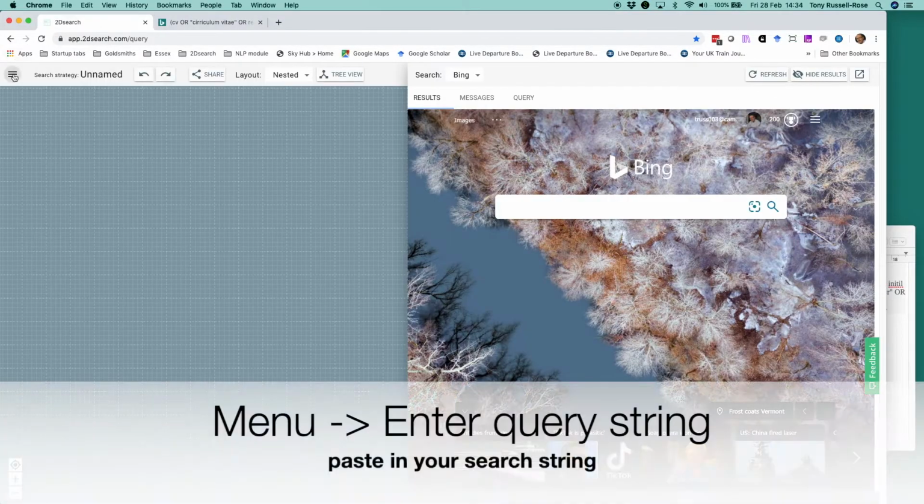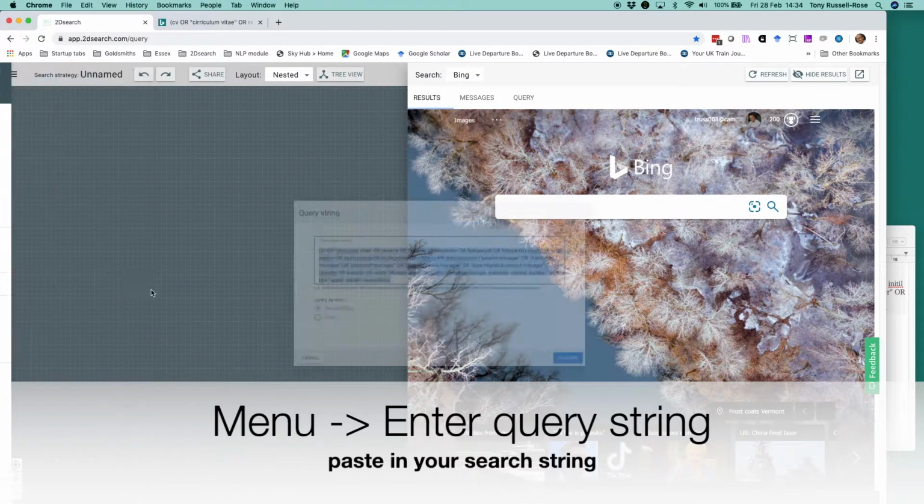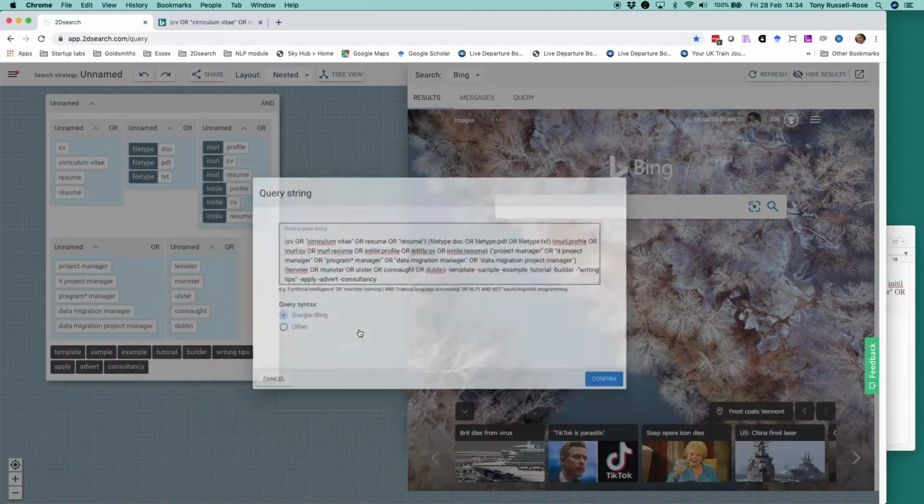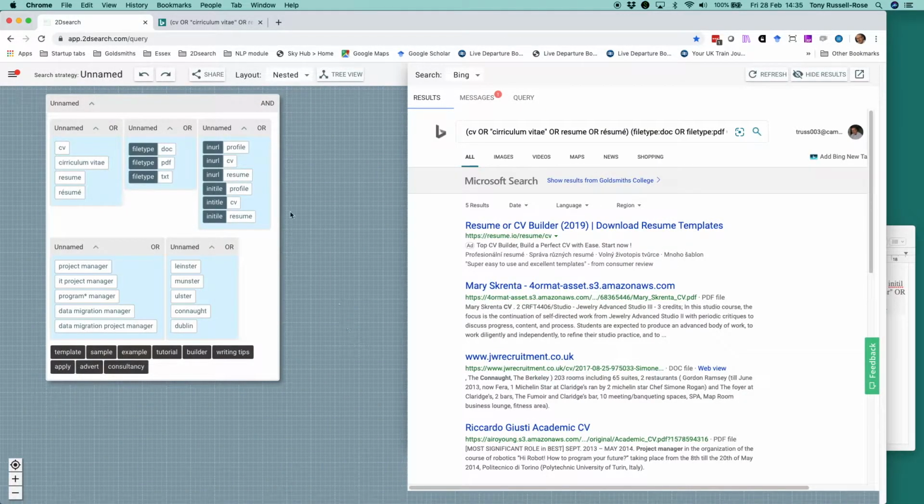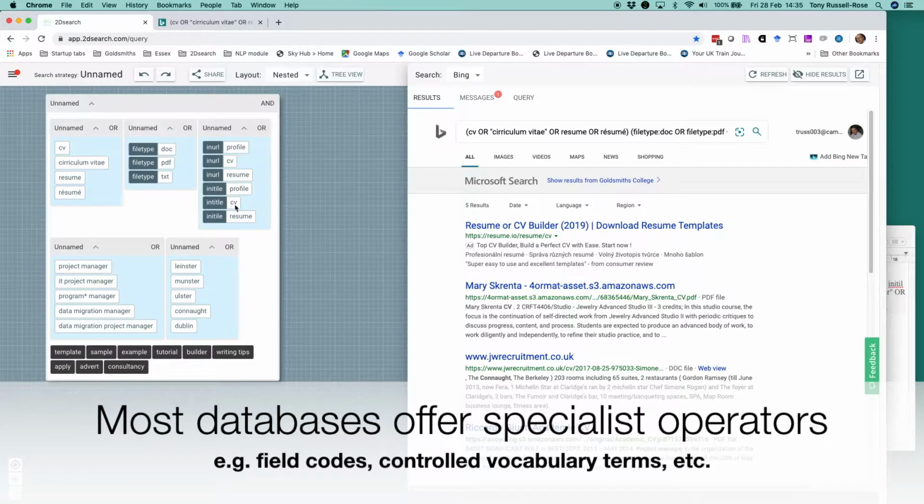But we can open this in 2D search, and when we do so, we immediately see that it consists of 5 nested blocks corresponding to a role, a location, and various other terms designed to include CVs but exclude other unwanted document types. Note that the elements shown in dark blue correspond to specialist operators that in this case restrict the search to specific fields such as the URL or the file type.